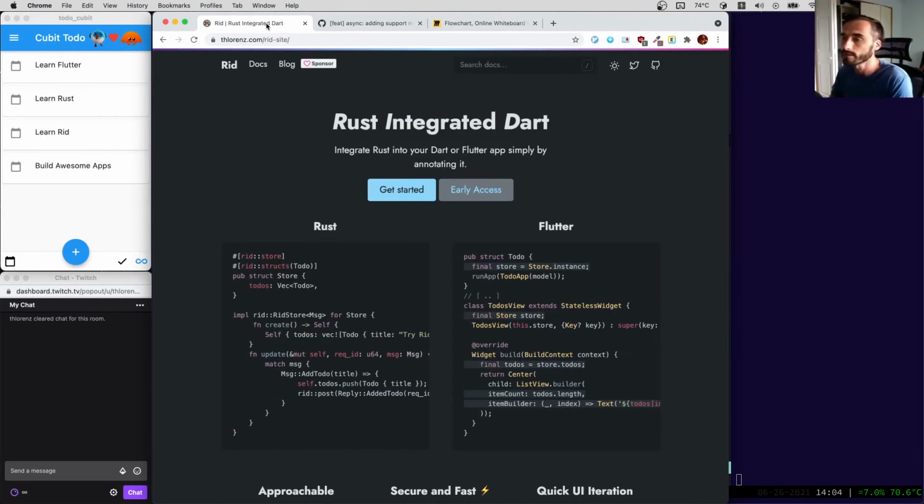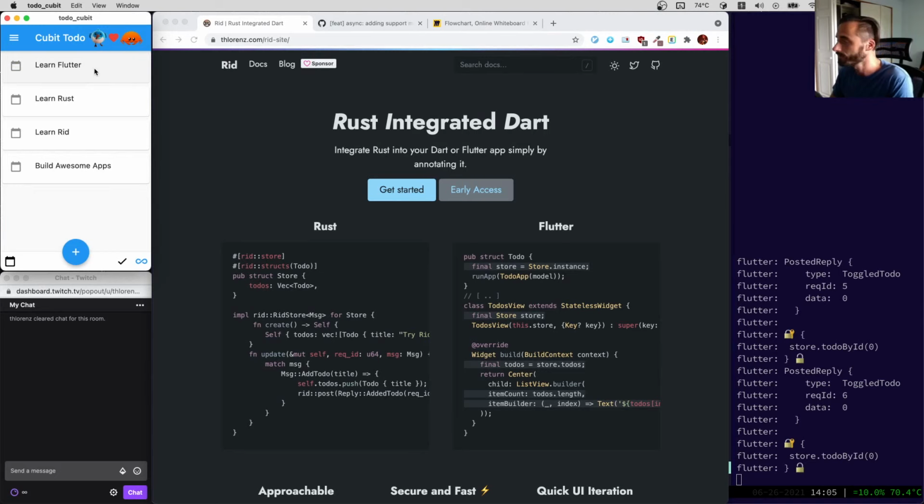Rely on Rid giving you a nice API that guarantees memory safety, so you don't have to worry about that yourself. What we're going to do is build this app over here, which is a simple to-do app, but it has a twist.